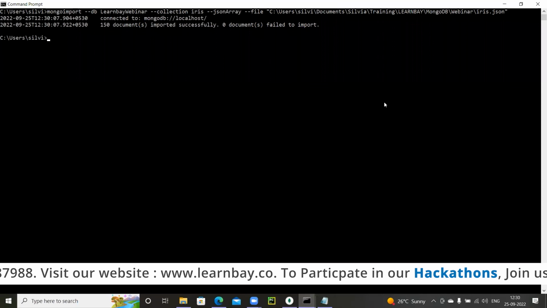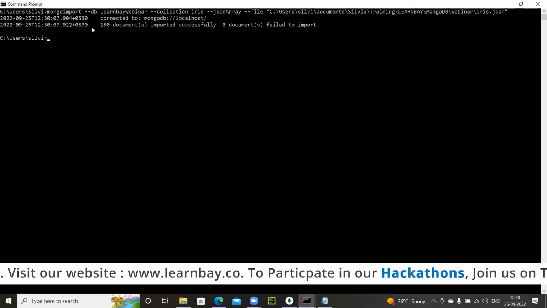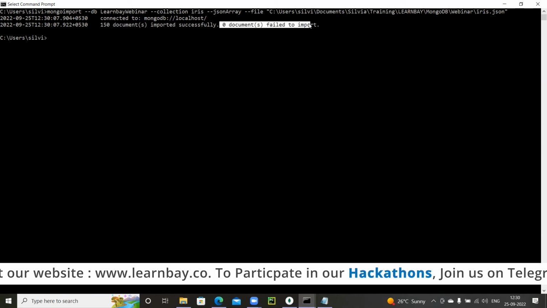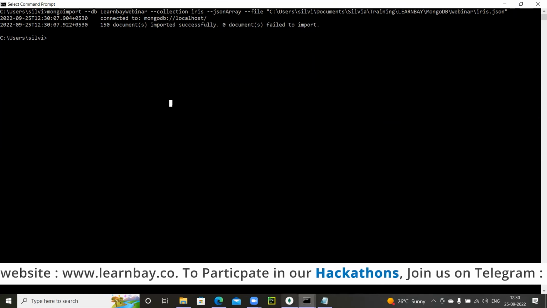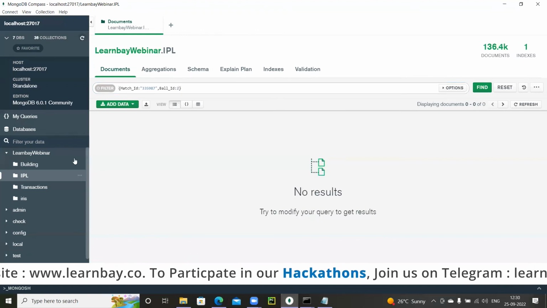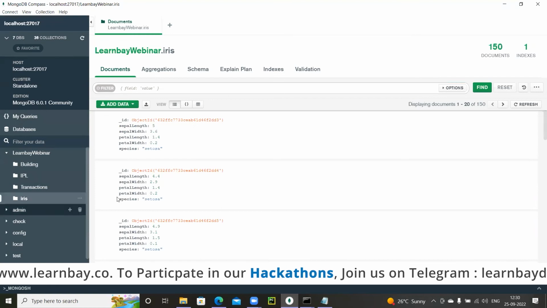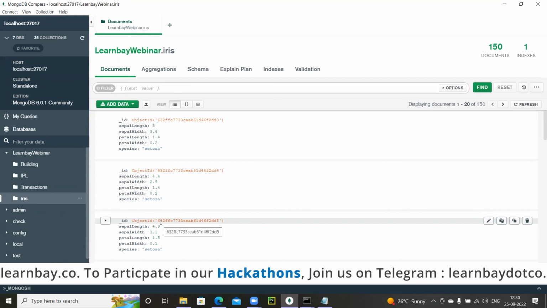Okay, hit enter. It will say 150 documents imported successfully, 0 documents failed to import, which simply means I have imported basically everything. That's it, right? So go here, do a quick refresh. You should be able to see this new iris, which comes under your Mongo, and these are the different values associated.